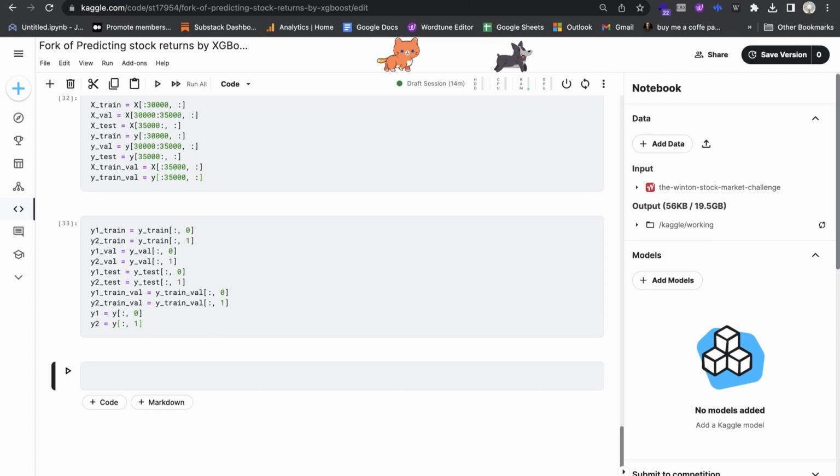Finally, the values from the first column of the y array are designated to the variable y1, indicating the target labels for the first output in the original dataset. The values from the second column of the y array are allocated to the variable y2, representing the target labels for the second output in the original dataset. Overall, these operations isolate specific columns from the target label arrays, enabling individual analysis or modeling for each output. For instance, y1_train contains the target labels for the first output in the training set, while y2_val carries the target labels for the second output in the validation set.